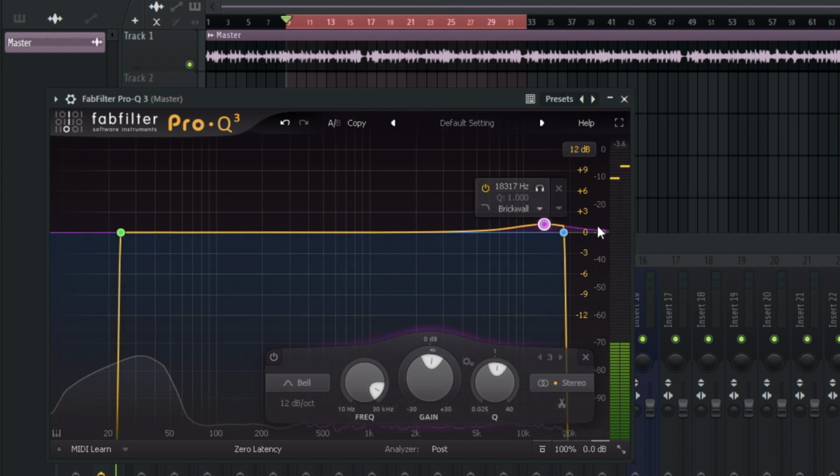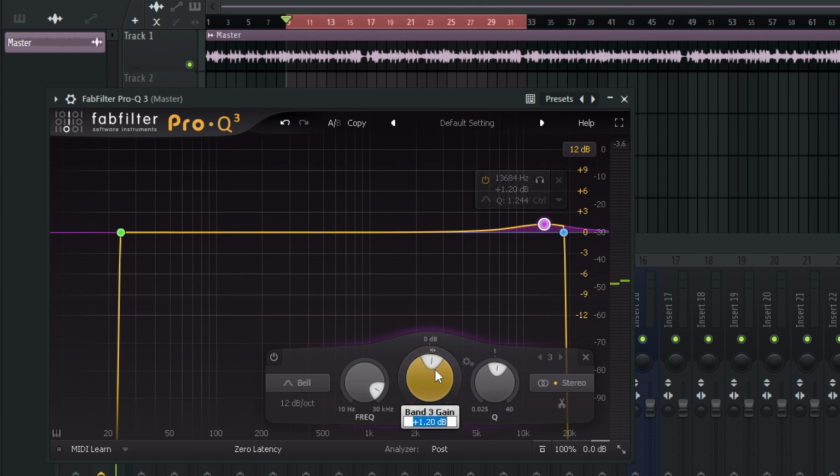So in mastering, you don't need to do much. I think 1.2 dB is too much, so let me bring it to 1 dB. Because for mastering, you don't need to do much, just little adjustments, because this is the overall sound you are working on. So if you do drastic changes, it will change the tone and everything of your song.